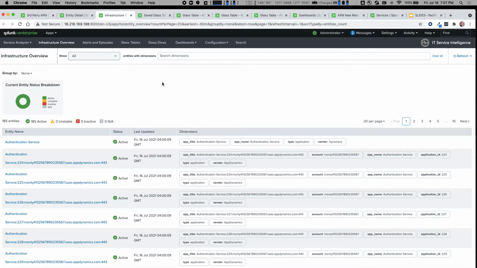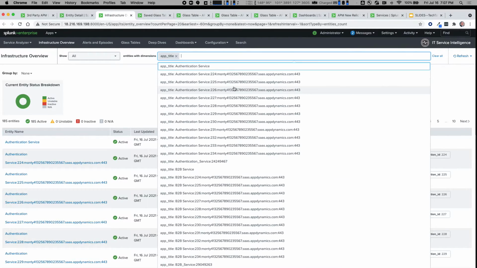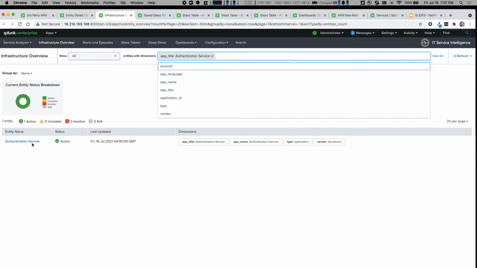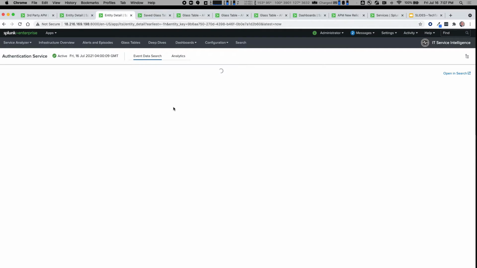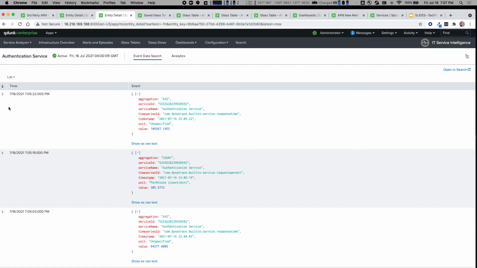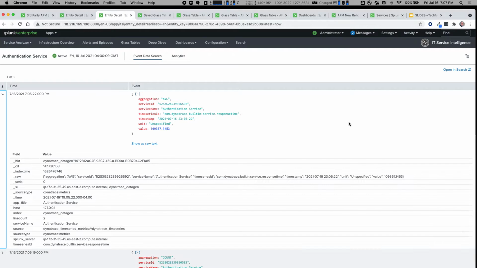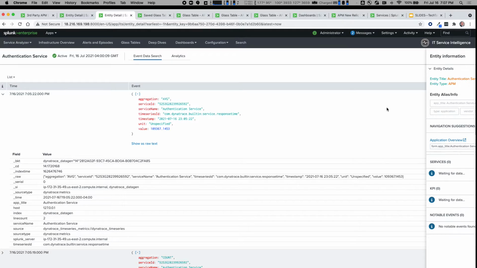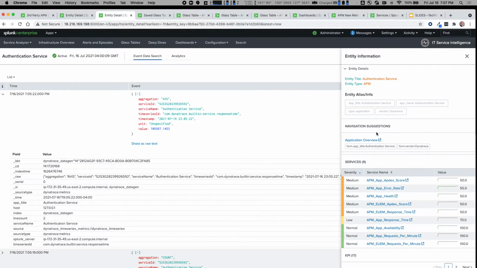As we move into some more details on the infrastructure overview, what you will find here, you can come into app title. Again, if we wanted to look at everything for authentication service, now we just filter that down right into authentication service. We can see that this is in fact active right now. And as we click into that, we're going to get, again, even more detail available to us in that same view. We go ahead and click here. Now we're pulling that same information. But what you can see is this is actually a different service.